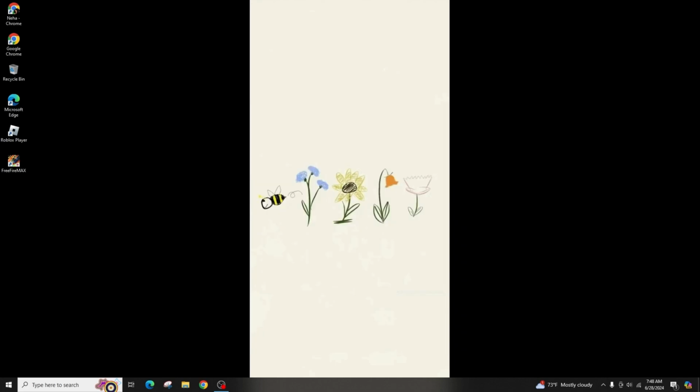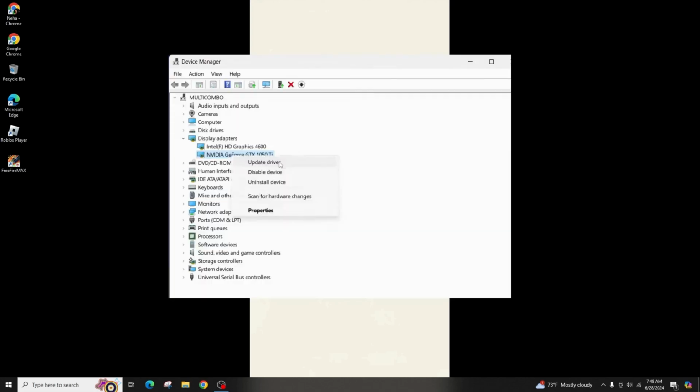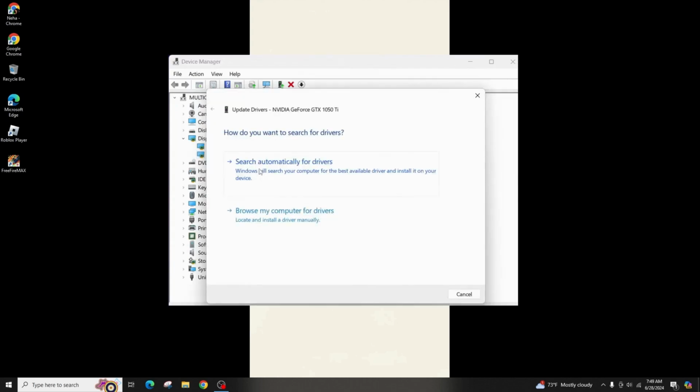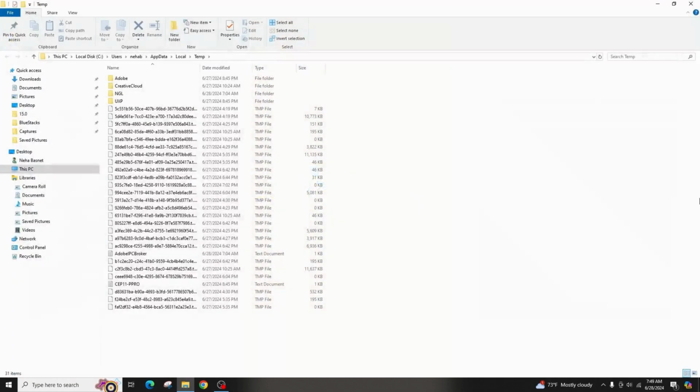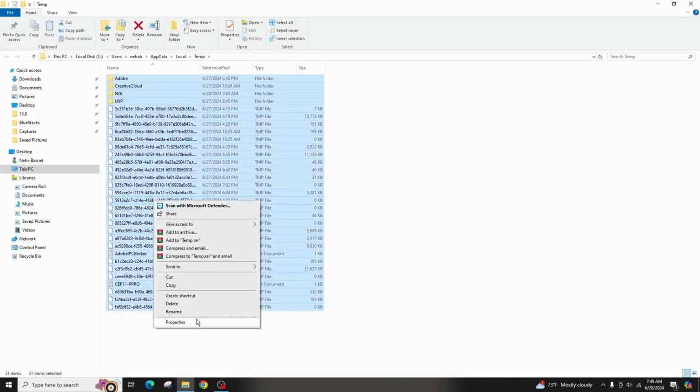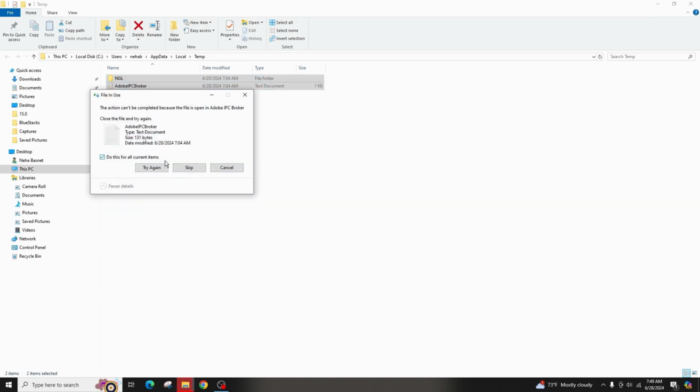If that does not work, click on the search bar, type device manager, open the device manager, display adapters, select your display adapter, update the driver, search automatically for the drivers, wait for the installation, close the window, and if that does not work, type %temp% in the search bar and delete all the files. Press Ctrl plus A, right click and delete and close the folder.